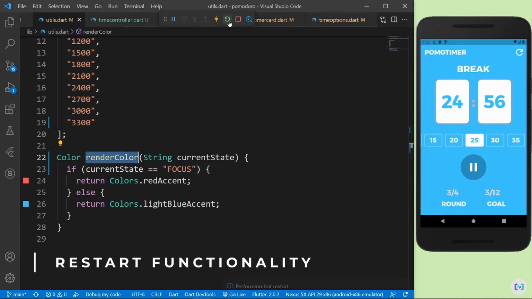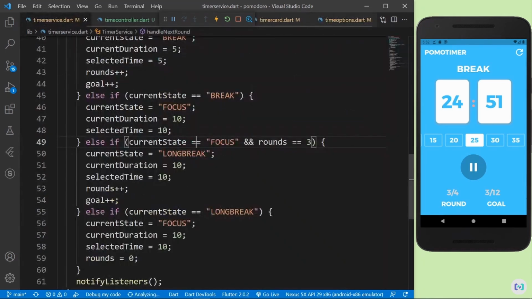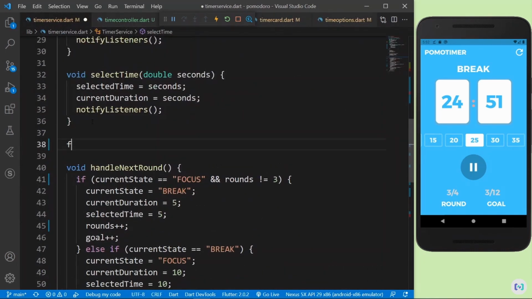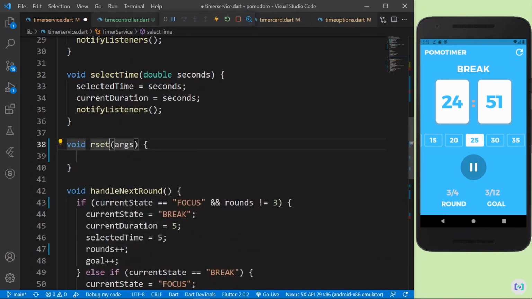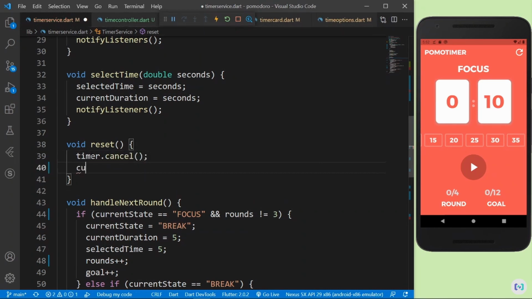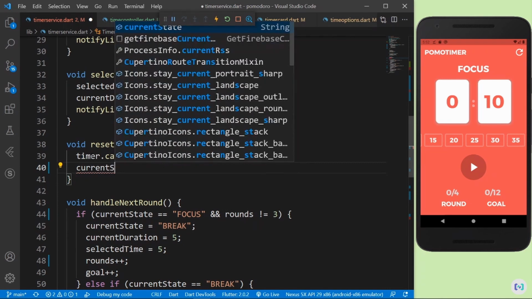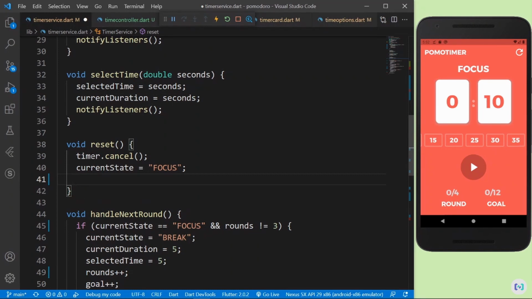Okay, perfect. Now the last thing I want to do is actually implement the reset functionality. So when you click on this, you should be able to reset the whole thing. In the timer service, I can create a new function named reset. In the reset functionality, I'm going to cancel the whole timer, the periodic timer. So I'll just say timer.cancel, and the current state I will change back to focus. For example, if we are in break and I click on reset, it will automatically change to focus.